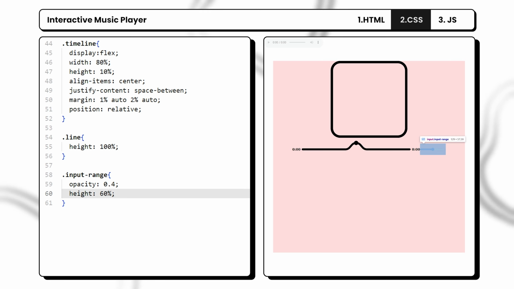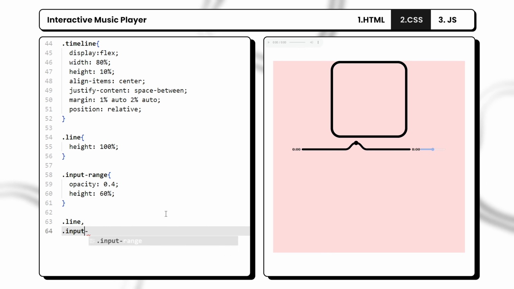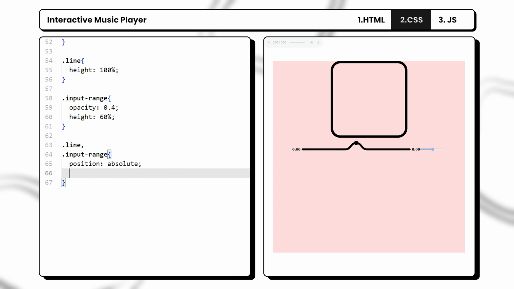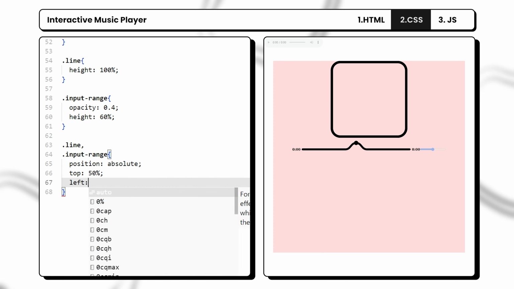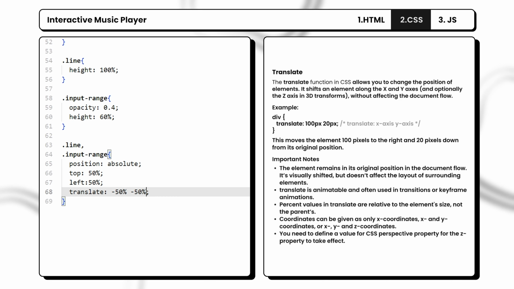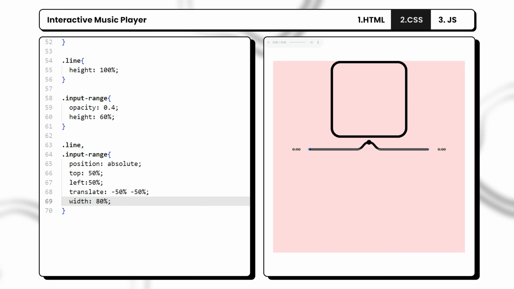Next we will select both the line SVG and the input range, and we will give them a position of absolute, a top of 50%, a left of 50%, and a translate of -50%, -50% to center them both. And then we will give them a width of 80%, and now it looks like this. As you can see, the input and SVG are now aligned.